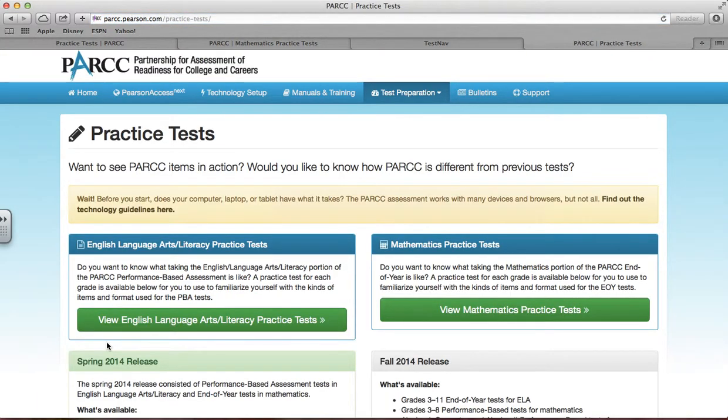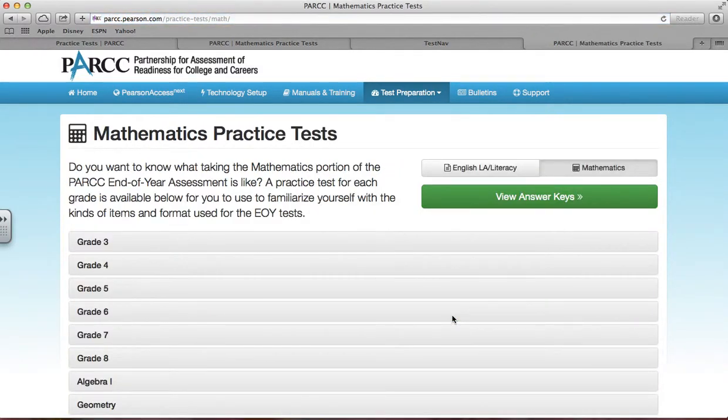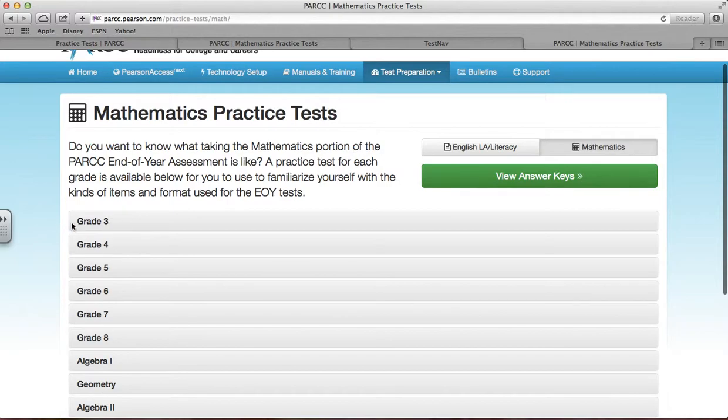From here you have two choices. You can either begin by taking ELA practice tests or mathematics practice tests. Click the green button and choose a grade level.